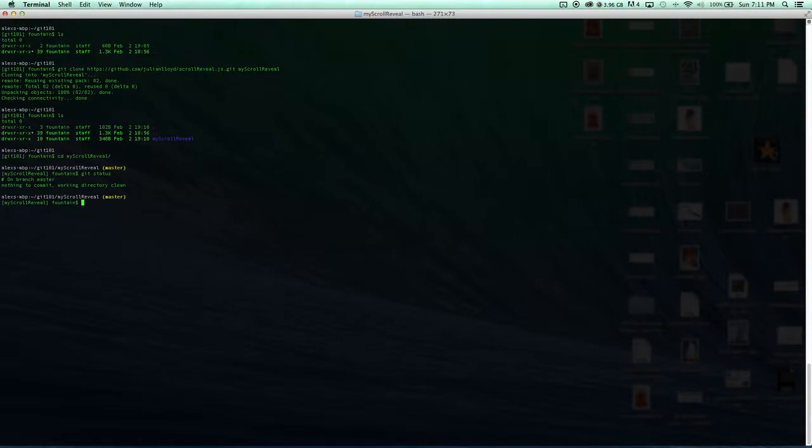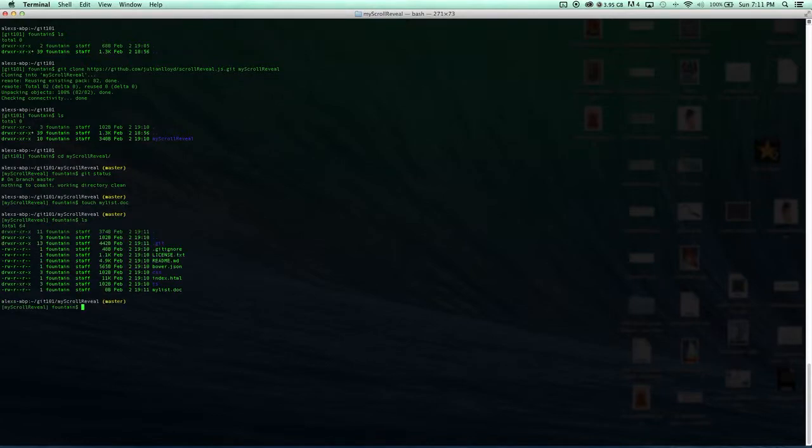Let's make a file and let's track it. Let's do touch, let's call it my list. All right, now inside of our repository, we have a new file called mylist.doc. And if we do a git status, we can see that we have a new file that's not being tracked.